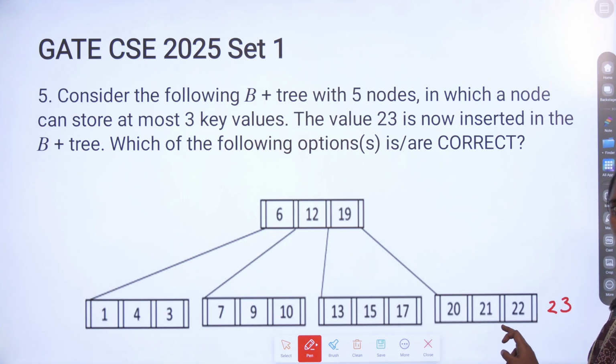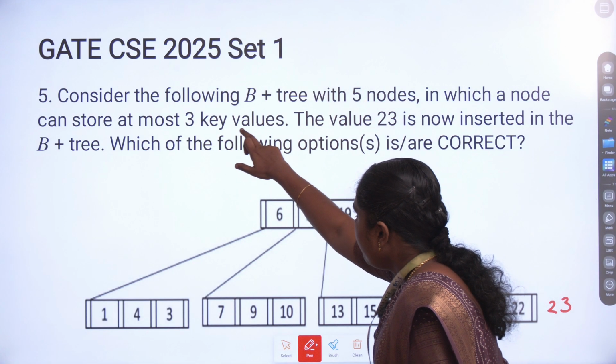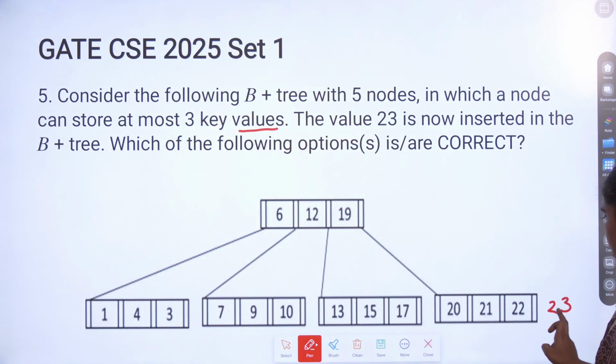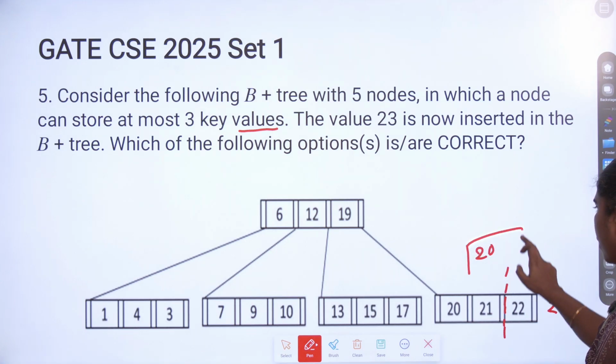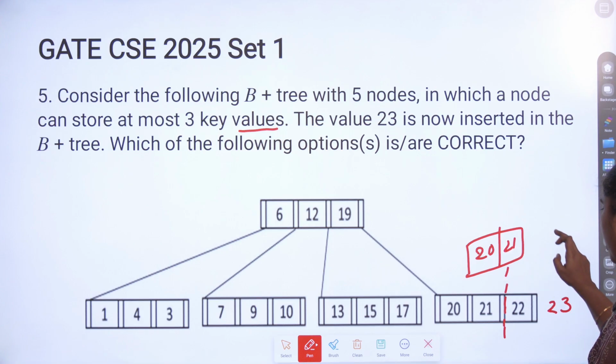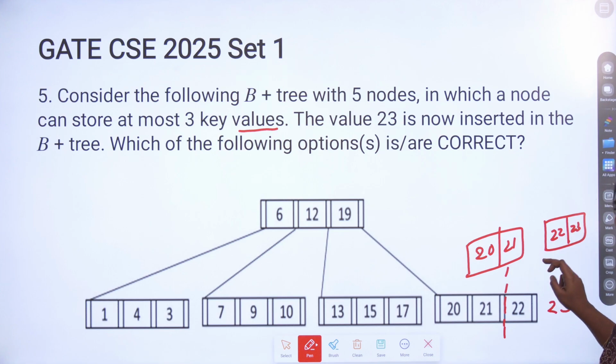If I want to insert the value here, what is the condition? A node can have at most only 3 key values. If I insert this value into this position, this node will have 4 values, which is not possible. So what should you do? Definitely you are going to split the node and insert the value. The node will be split and redistribution will happen. This node will be split into 2 parts: one node will have 20 and 21, and another node will have 22 and 23.